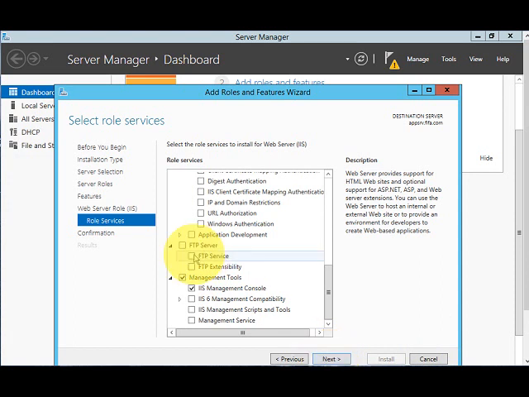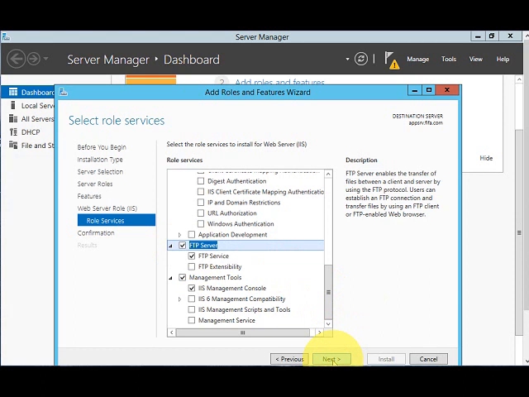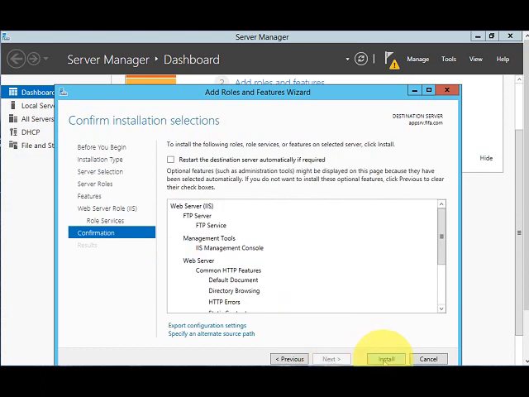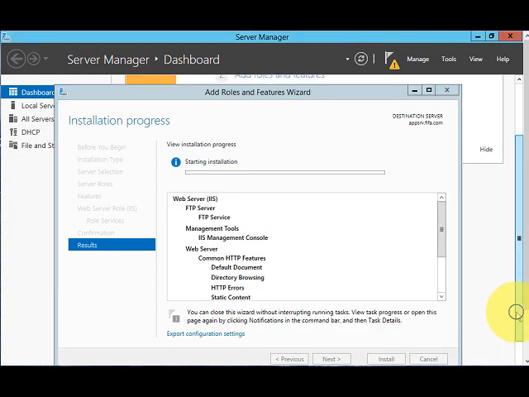So select the FTP server here and click Next, click Install. So this will install the IIS server on this server.